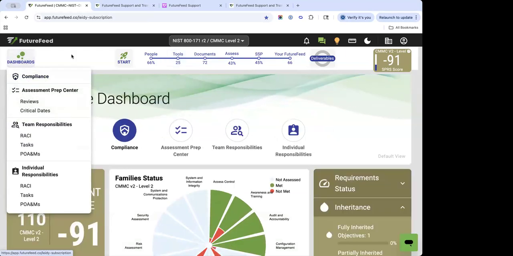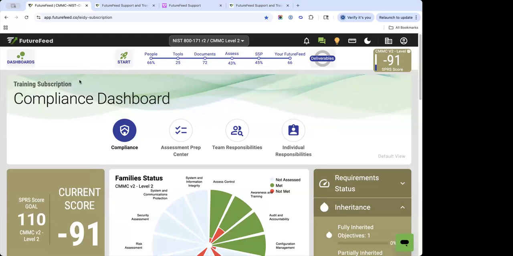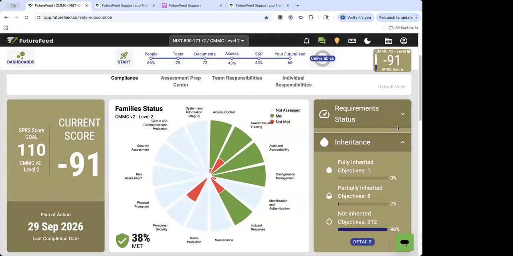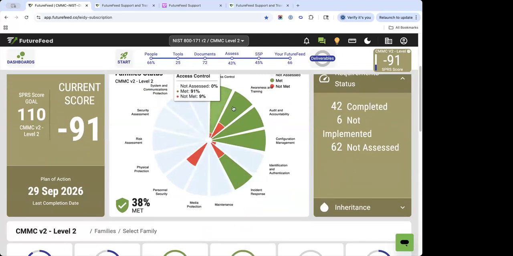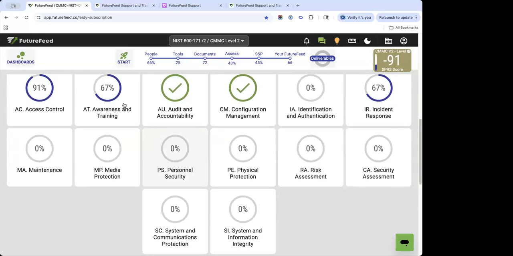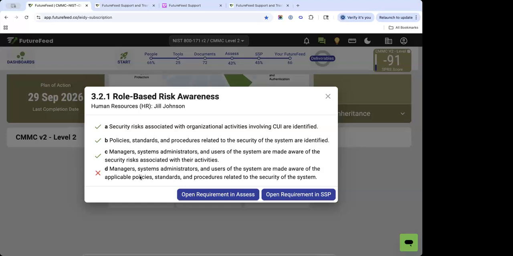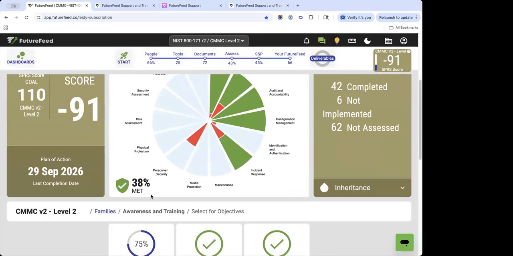Okay, so let's go over this dashboard area real quick. The first, compliance dashboard, is pretty self-explanatory. I'm not going to cover much. It's a semi-interactive graph that you can drill down to the objective level to get details.